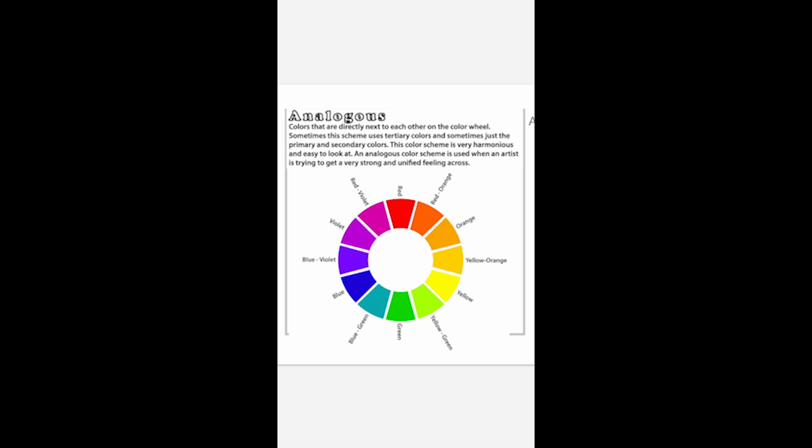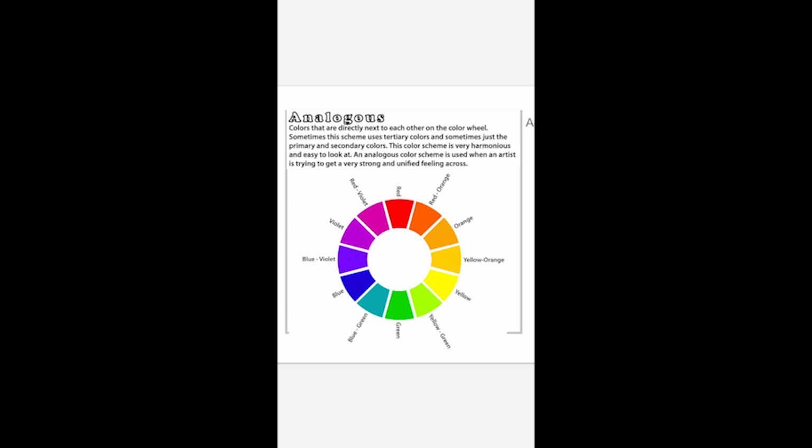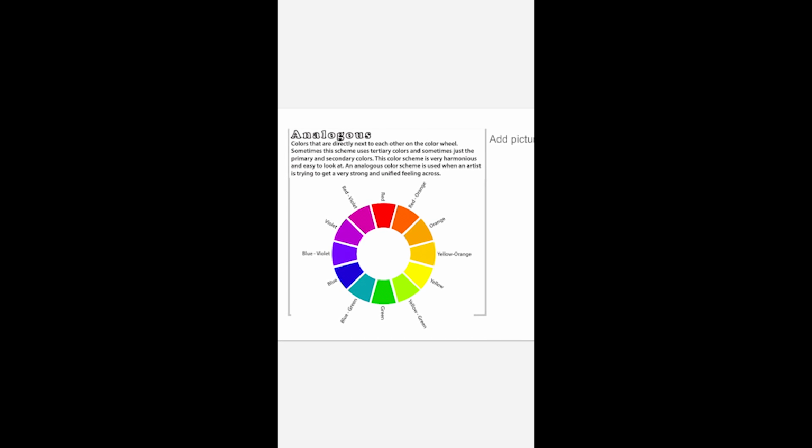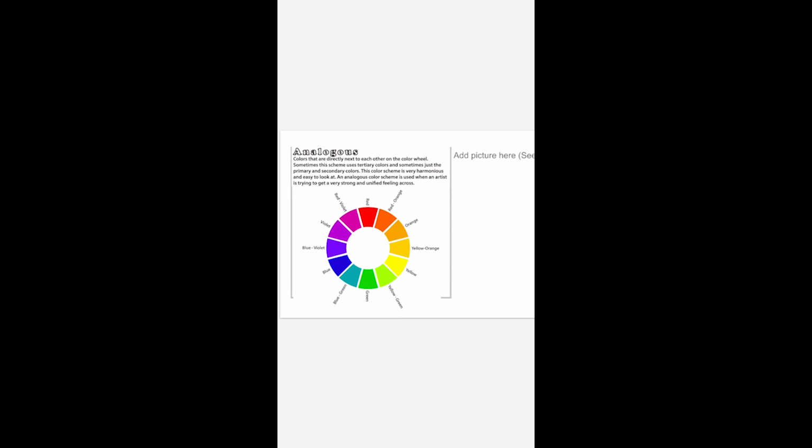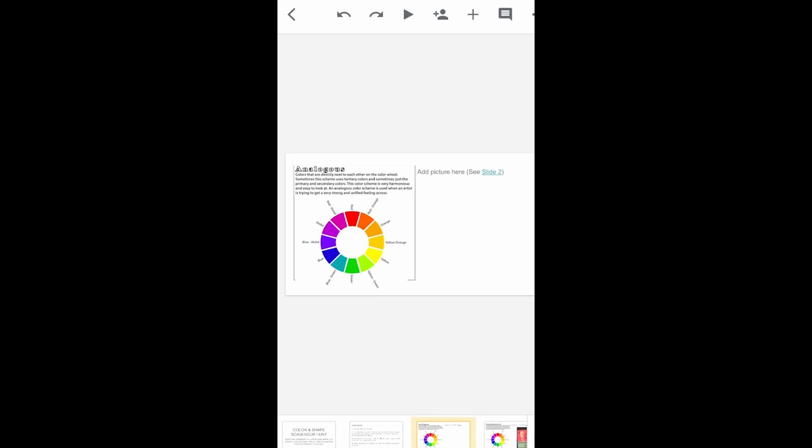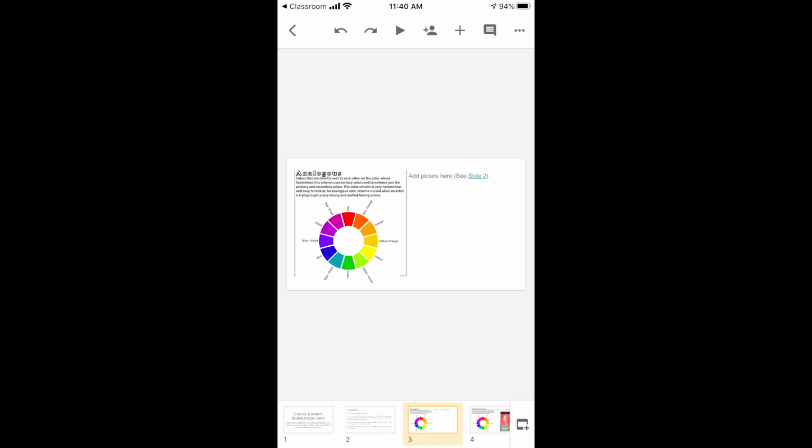So when we look at this color wheel, we know we're looking for objects that are red and orange, or orange and yellow. You could also do yellow, green, and blue. As long as they're close enough to each other on the color wheel, that's still considered analogous. So now you're going to walk around your house and try to find things that look like analogous colors.